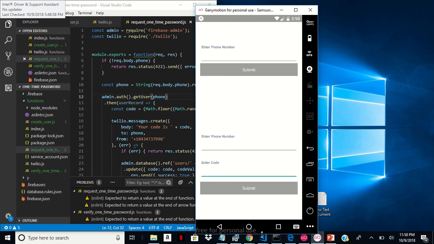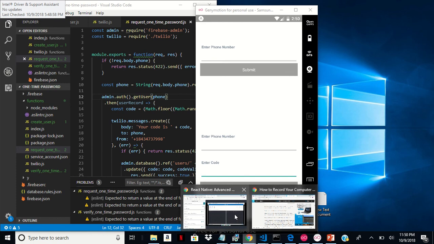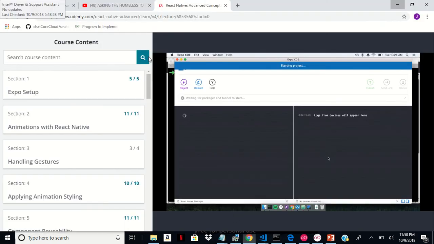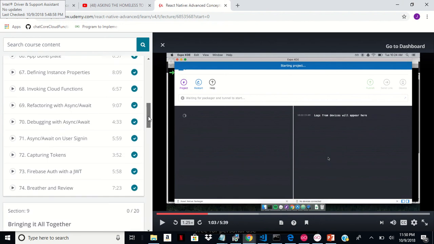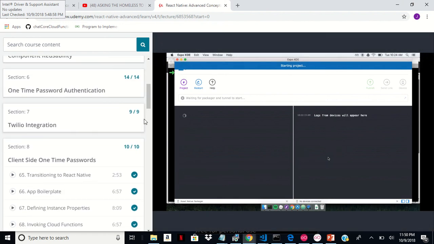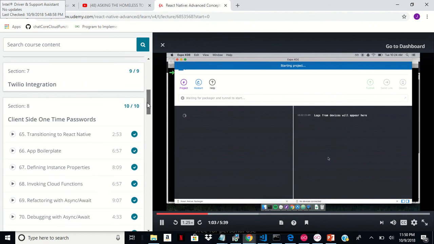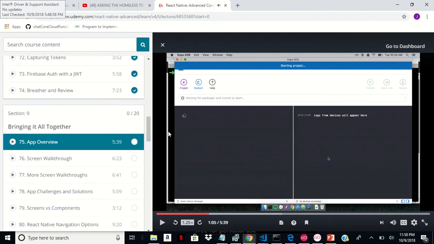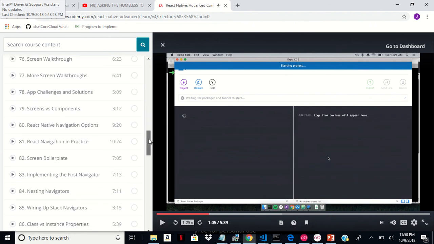And then at the end, I'm going to show my Udacity progress. So far, I got through section 6, section 7, and 8. And then we're starting section 9 next time.